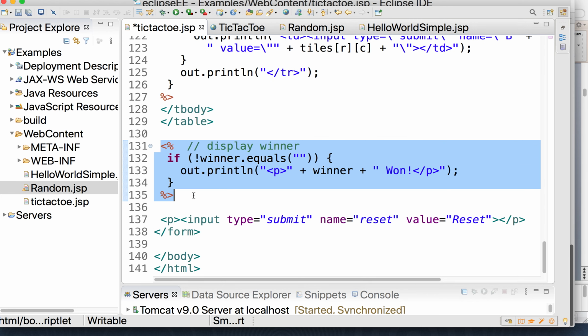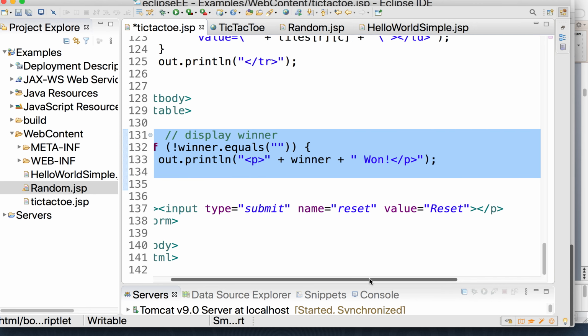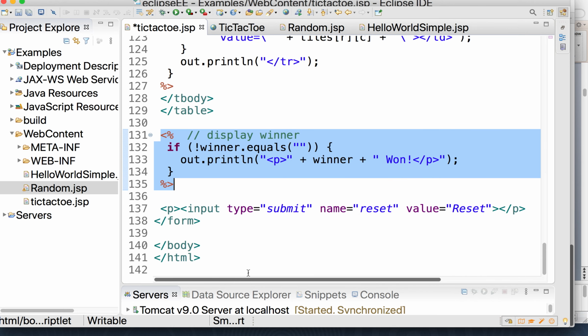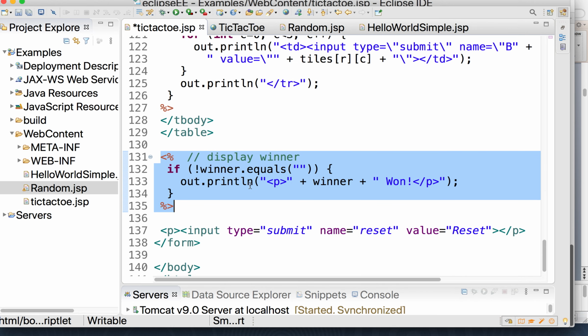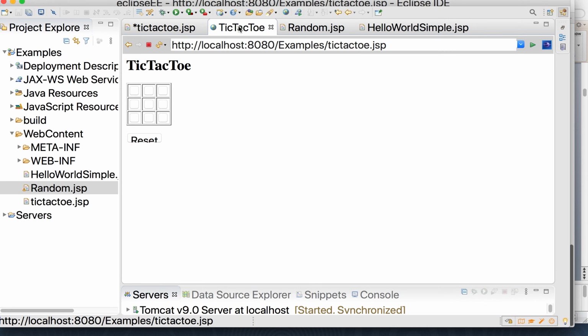And then you've got more Java code to see if there's a winner. And then you've got your form closing and your input submit on the buttons. So you're putting buttons in the form. You can hardly tell it, but there are buttons in these forms. And when you click the buttons, the event happens.